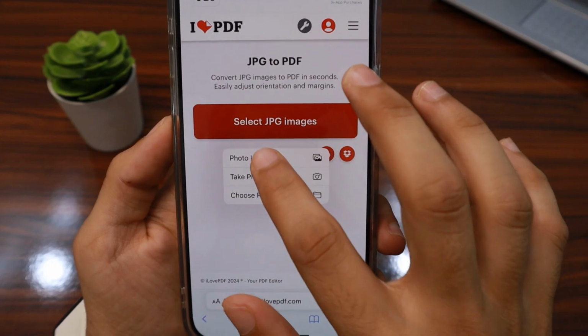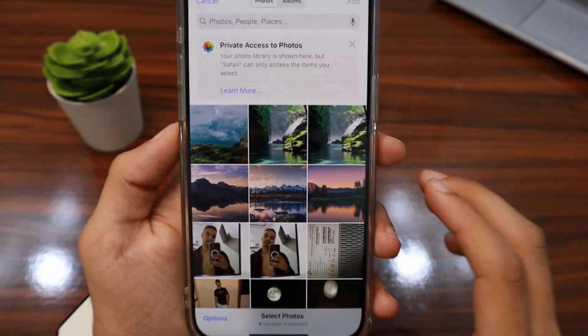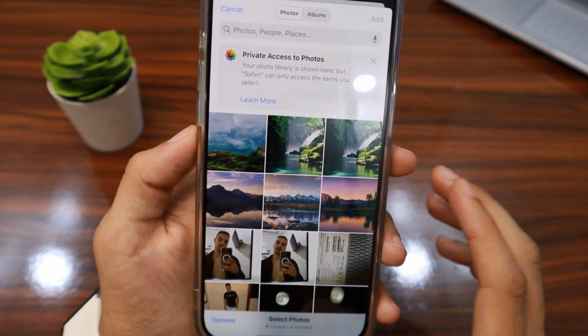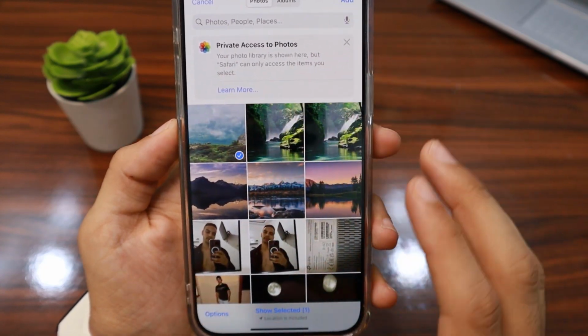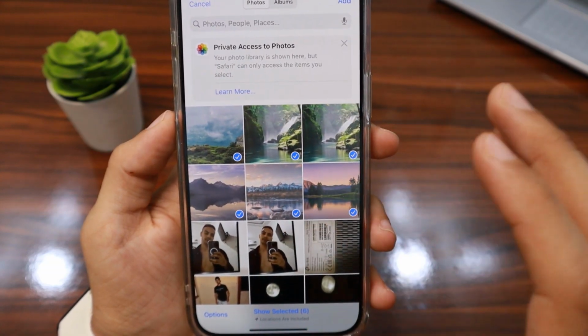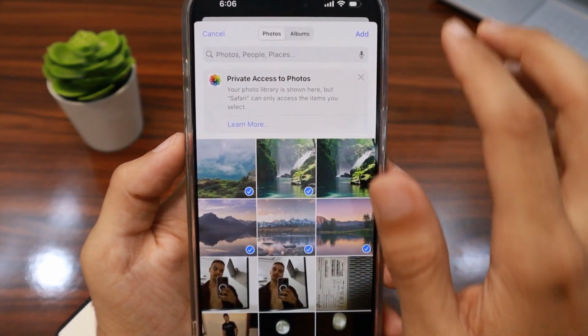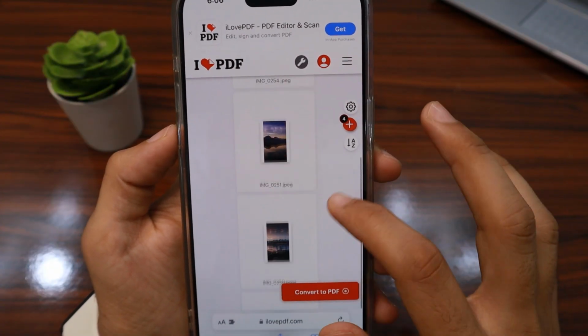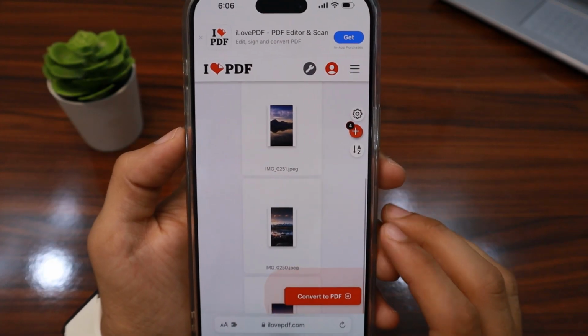Select photo library and here select the pictures or the photos that you want to convert to PDF. You can select one picture or you can select multiple pictures. Then tap add. And now these are the photos that we want to convert to a PDF file.